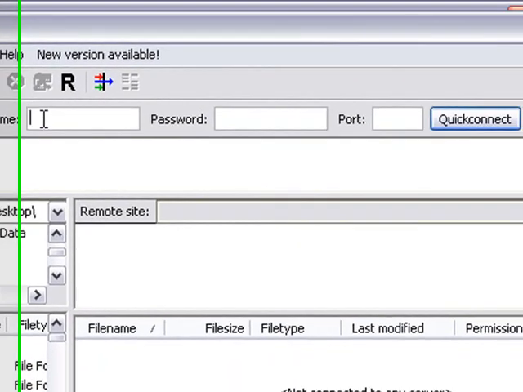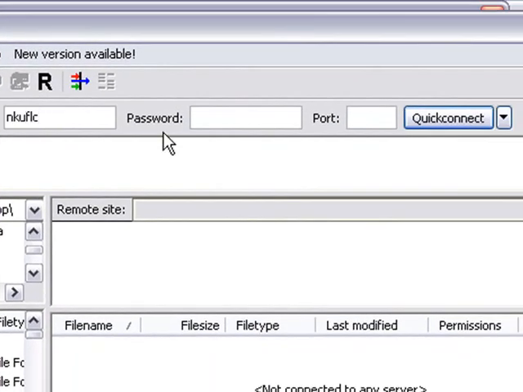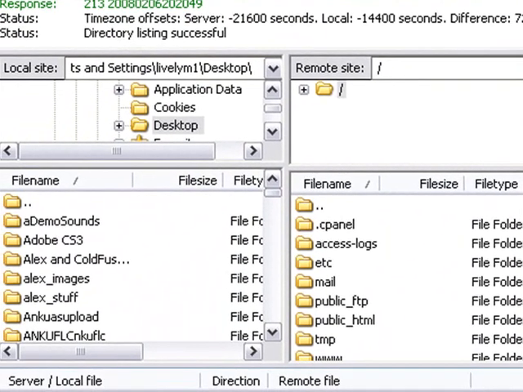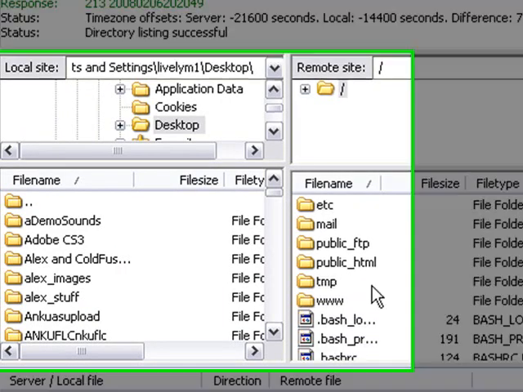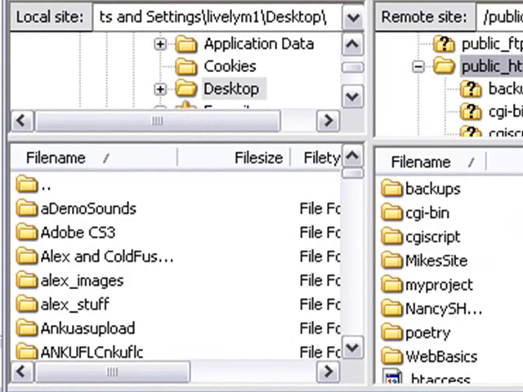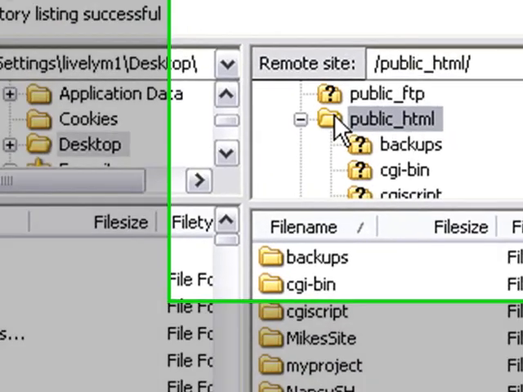We're going to put in our username and our password. And connect. So now that we're connected, what we're going to do is just put a folder on the web in our public underscore HTML.